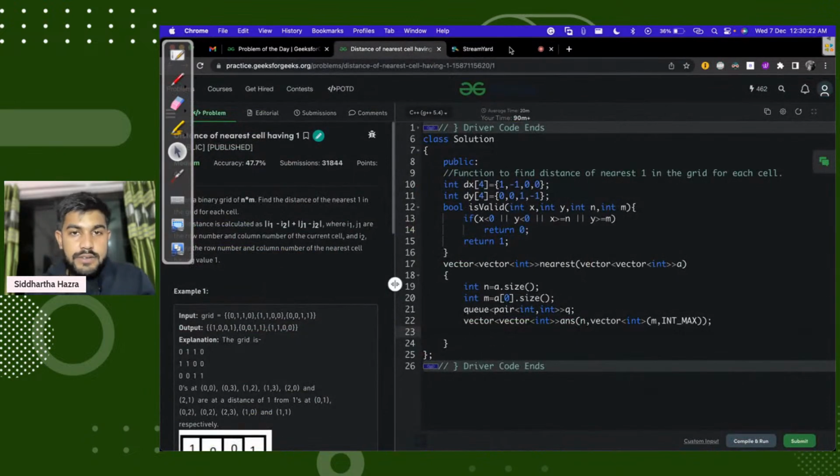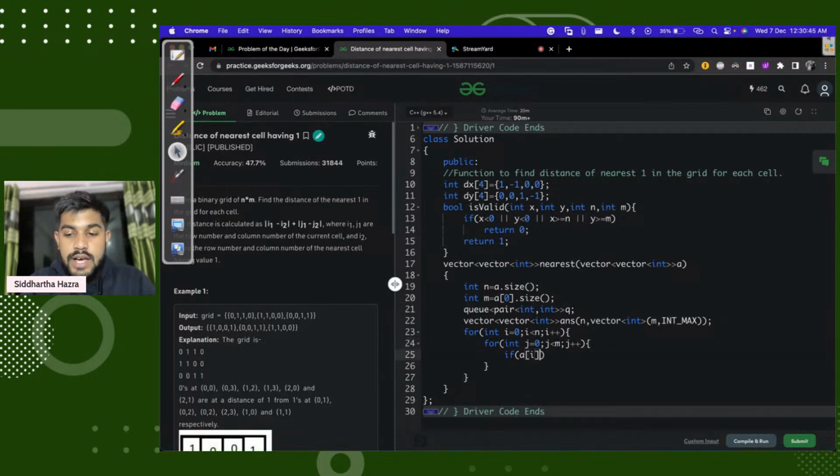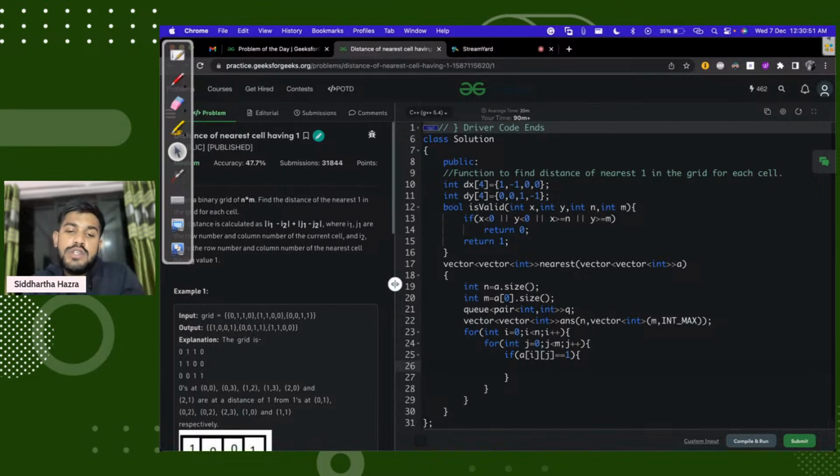Okay, fair enough. Am I clear till this point? I hope. So now we would traverse the matrix. For int i is equal to 0, i is less than n, and i plus plus. Now for int j is equal to 0, j is less than m, and j plus plus. Now we would ask if a of i of j is equal to the value 1, then the answer is 0 only. Answer of i and j is equal to the value 0. Now we would push all the ones, like from ones, we can go and find all the zeros.